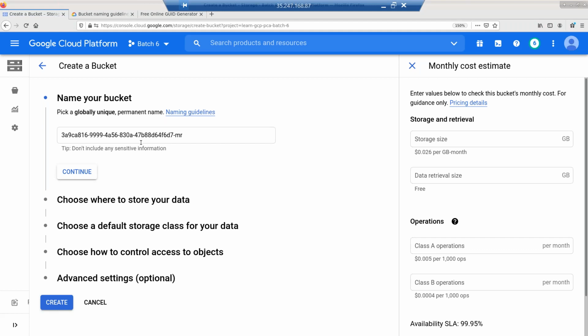That's the worst practice you can follow, because at any point of time, if this bucket needs to be exposed to the outside world by making an object public, you can easily see the project ID in the URL. You can easily see that. So that's a bad practice.